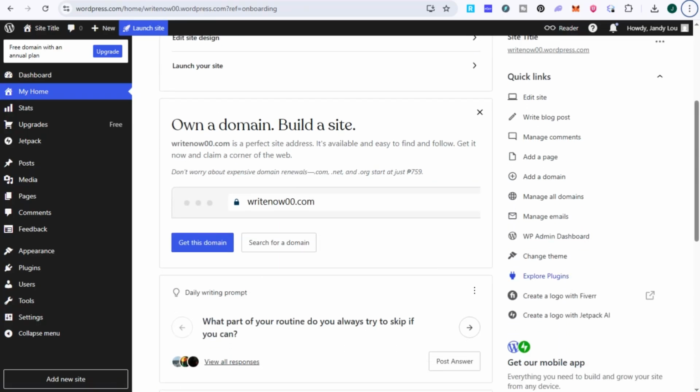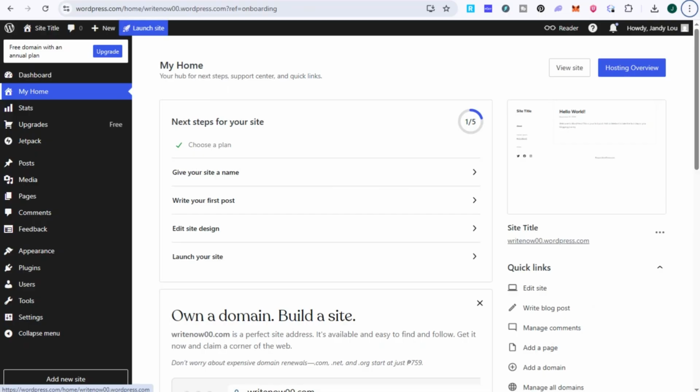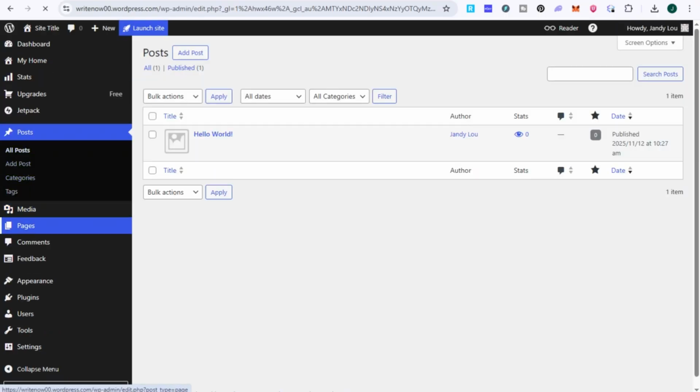So basically that's it. And then again, you can use WordPress for a blog, business site, online shop, portfolio, and so on. So in short, WordPress is an easy, flexible, and powerful way to build any kind of website.